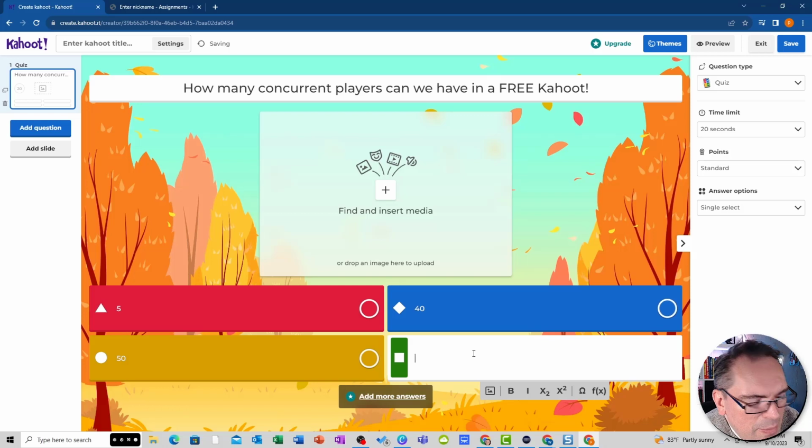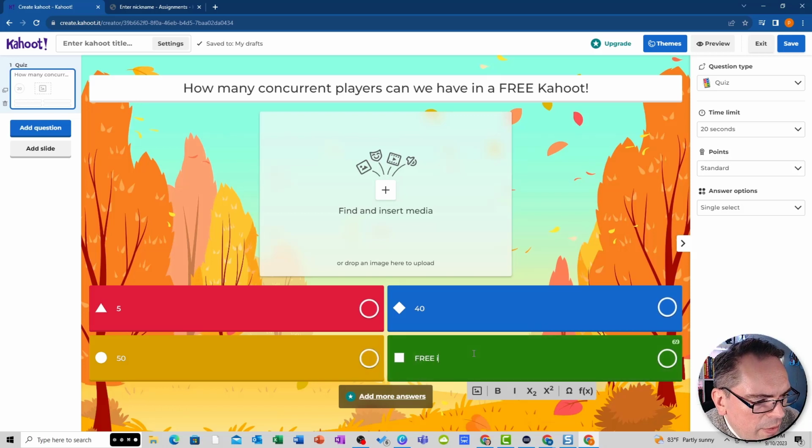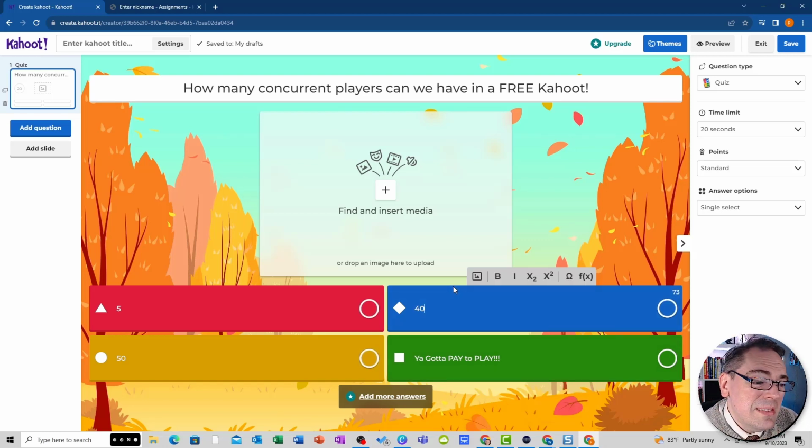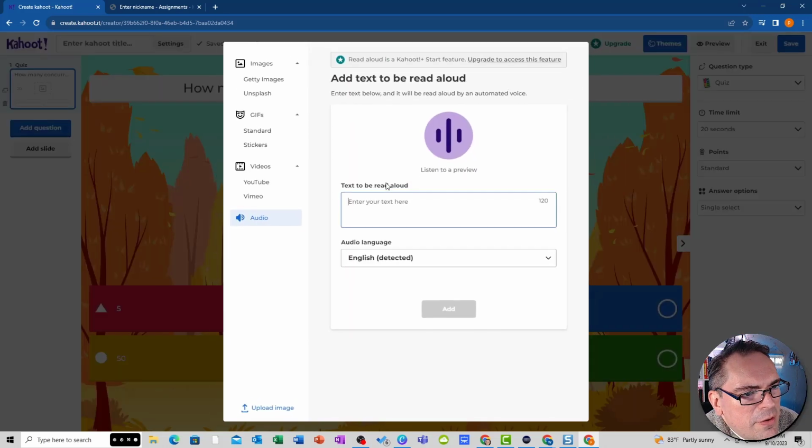And then we'll have a silly one. I like to always have silly ones. Three is, you gotta pay to play. So an easy throwaway. Obviously, you can make these as hard as you want. You can make them as similar as you want. You can add only 4 answers with the free version here. Now this is how many concurrent players.